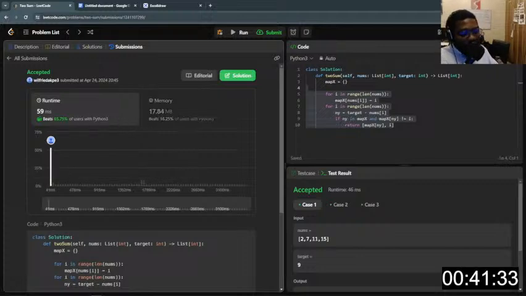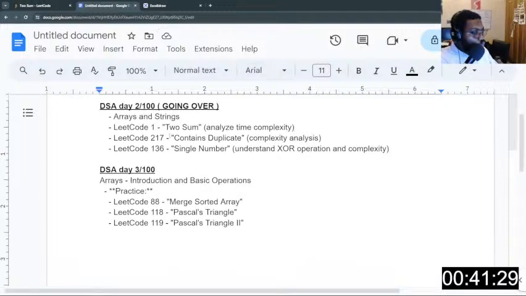All right, now let's go on to the second one. We want to do contains duplicate. Okay, contains duplicate. Let's go to LeetCode.